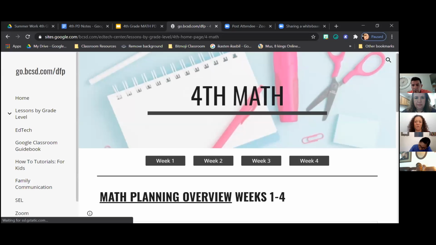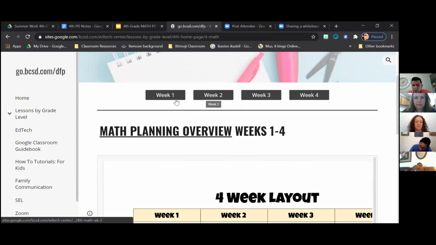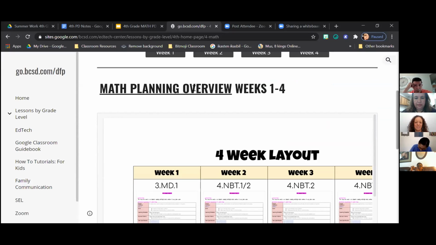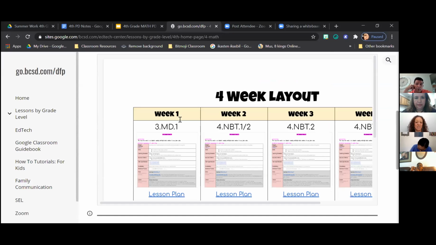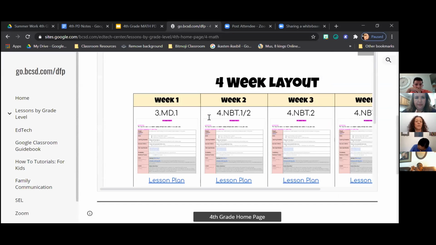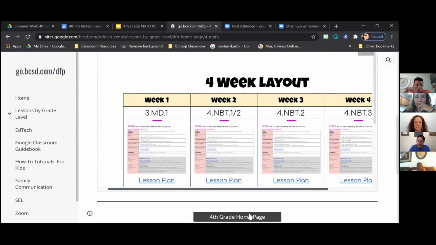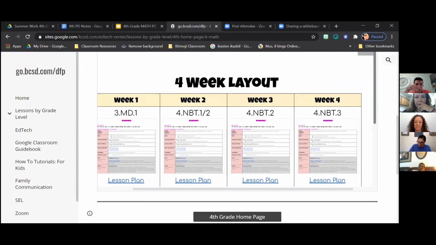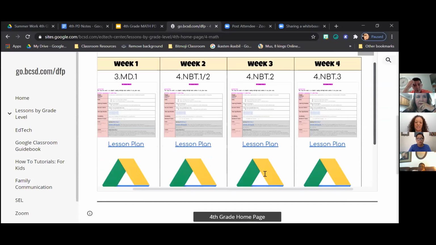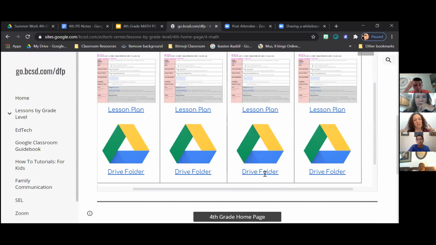And it's organized by week, 1, 2, 3, 4. You click on the week, or you can just move down, and here it is. You can see week 1, what standard we're focusing on, MD1, and it takes you through the 4 weeks. What standard are we focusing on? And then it has the hyperlinks, the lesson plans, and it also has the drive folder with all the components, the resources that we saw at the bottom of the lesson plan. They're there in that drive.